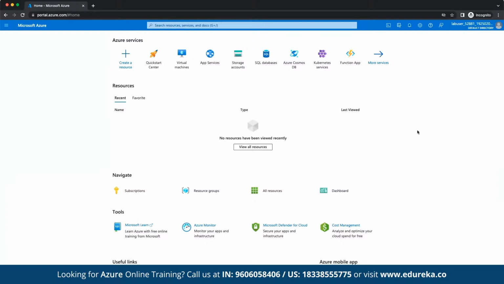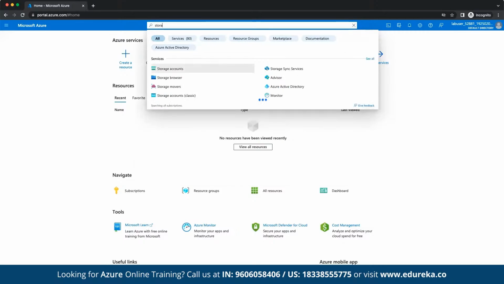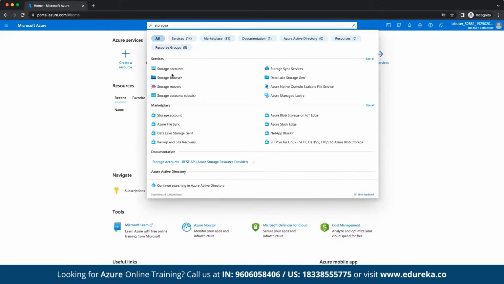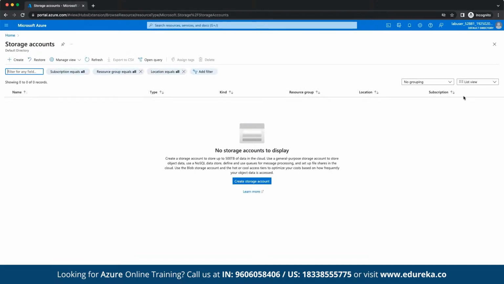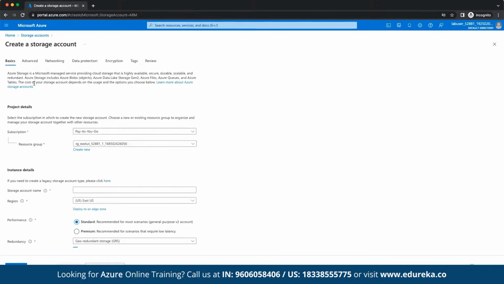Now for the demonstration purpose in a hands-on manner, let's see how we can create a storage account. In order to create a storage account, under the resources, I'm going to search for storage account. I'll click on storage accounts. Currently it is displaying as blank, that means I do not have any storage accounts with me. Now, in order to create a storage account, I click on this create button. In this page, I can specify how I have to configure my storage account.